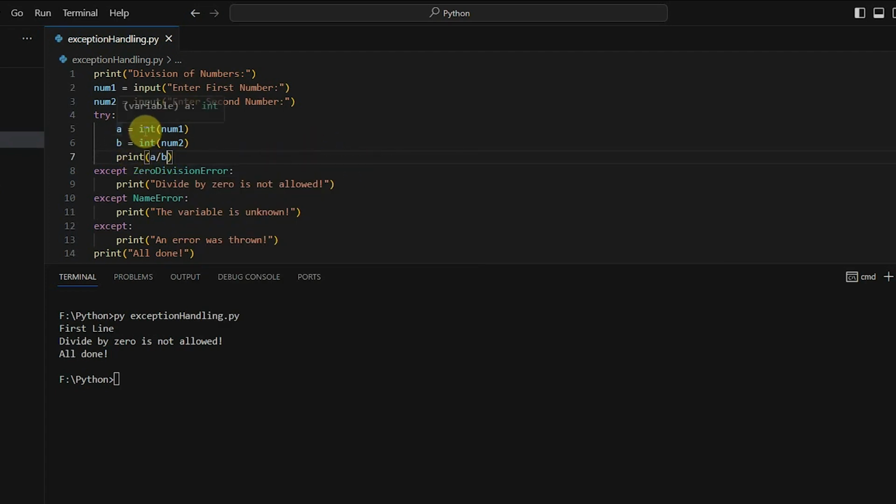So now what do you think, what are the potential errors which can occur here? First thing, if num2 has been entered as 0 by the user, then there are chances that zero division error might occur. You have to have one except block for zero division error. Apart from that, there are chances that the user might enter a non-numeric value. So for example, I am saying enter first number, and since it accepts a string, I can just type ABC, and when you try to convert into int, then it will throw a value error. So let's see how that occurs.